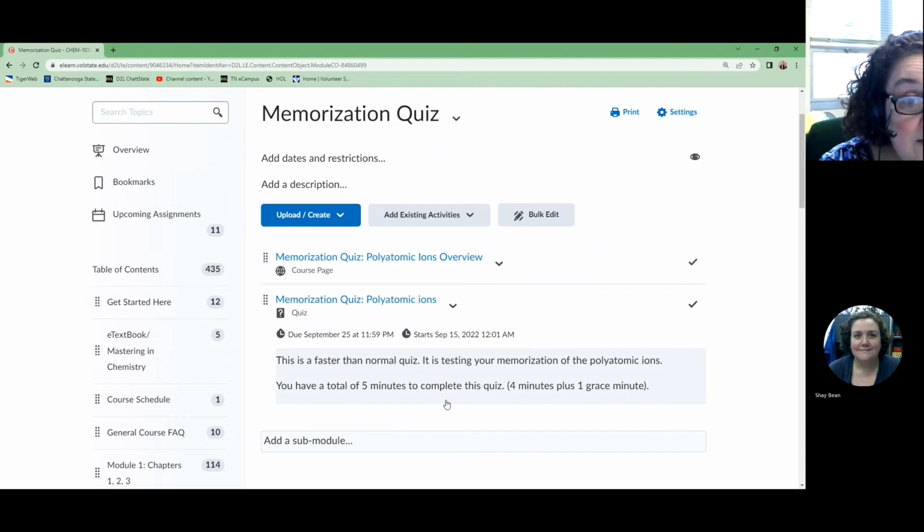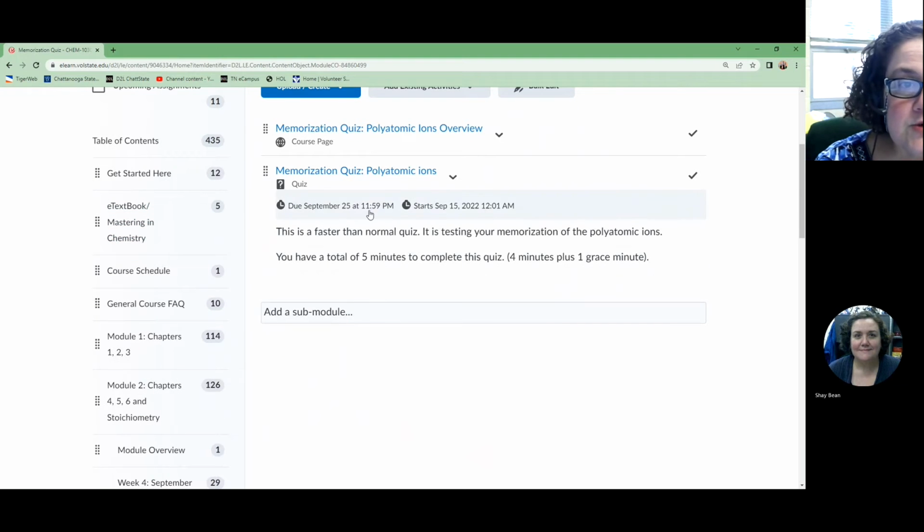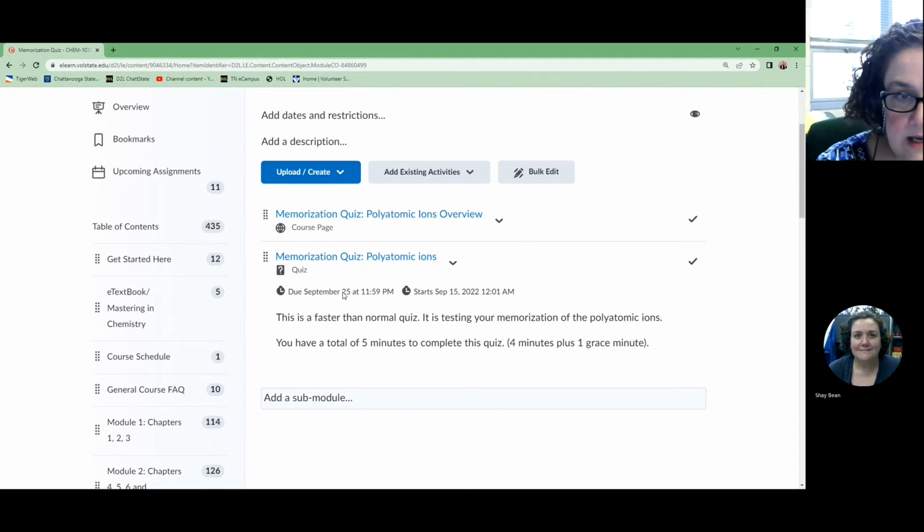You don't have time to look them all up, and you can't look them all up because that's cheating. So don't look them all up. Quiz yourself over and over so that you can complete this quiz very quickly. So this is just a quick quiz on those polyatomic ions. So get that taken care of. It's not due till the 25th. Do it as soon as you can, get it out of the way.